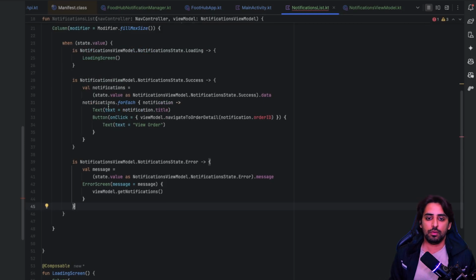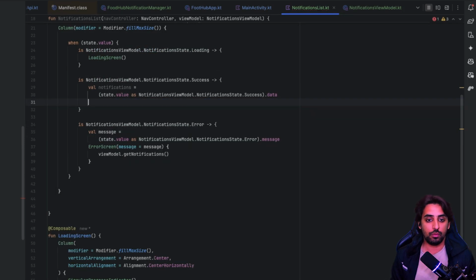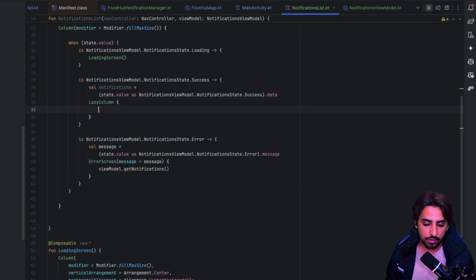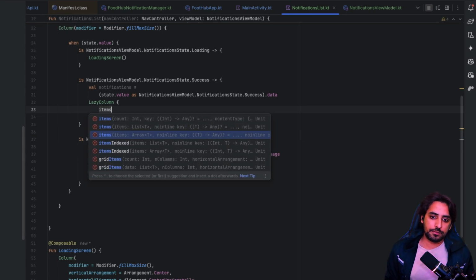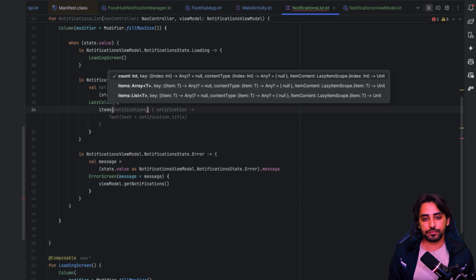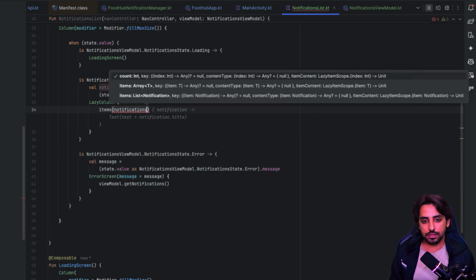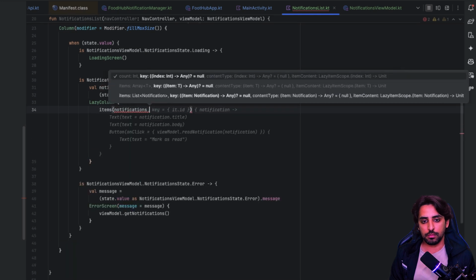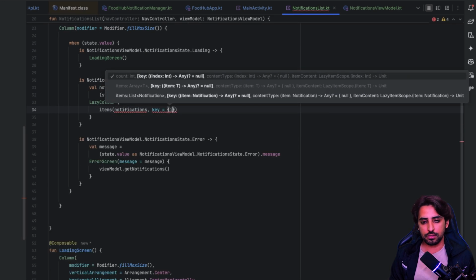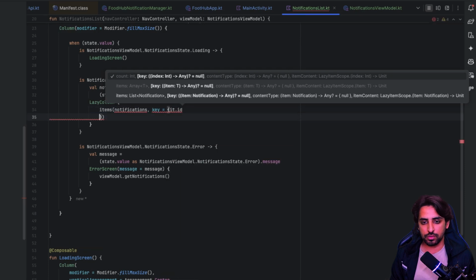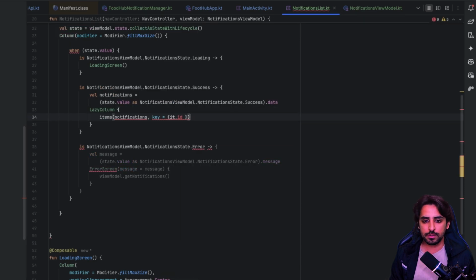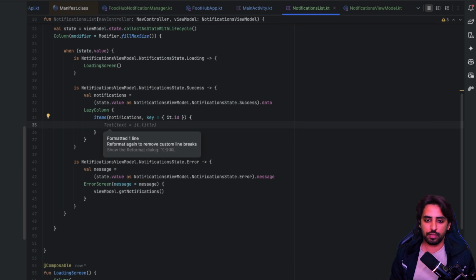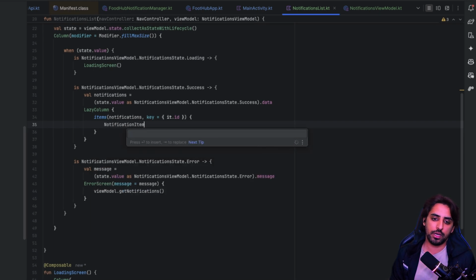Okay, now over here, this is not how we want this thing. So basically, I'm going to create a LazyColumn over here, and I'm going to say items. That's from the list of notifications. Along with that, I'm going to say key it.id to improve the performance for this. And now over here, basically we'll say NotificationItem, and we'll pass the it into it.